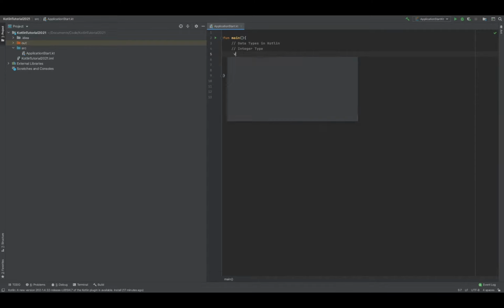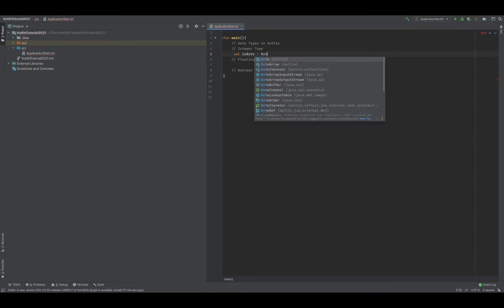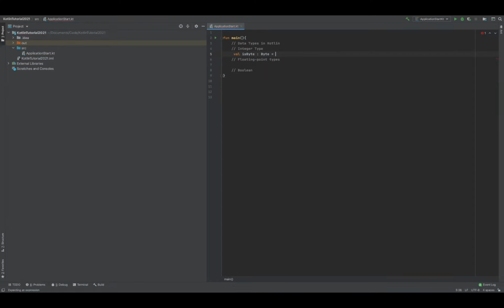And to create one, let's make a variable that is of type val, which means it's not mutable. Let's call it isByte. And we will use a colon to specify the type, which in this case is Byte. And we are going to live life on the edge and place the smallest value that a byte can hold, which is -128.